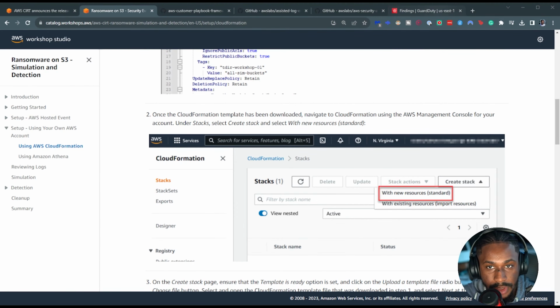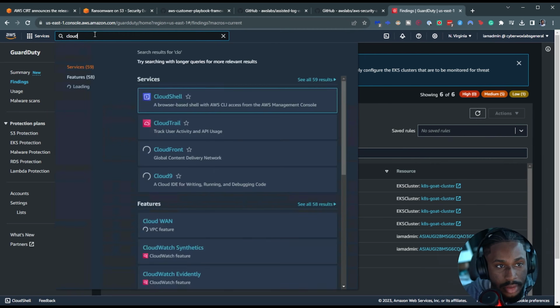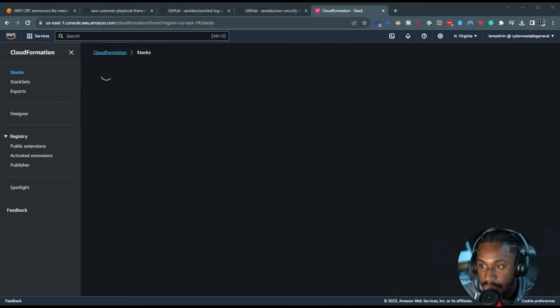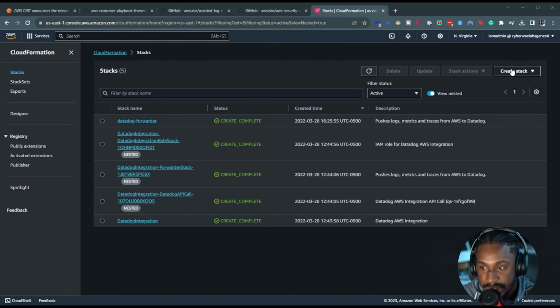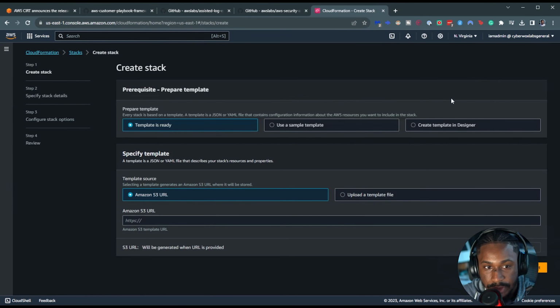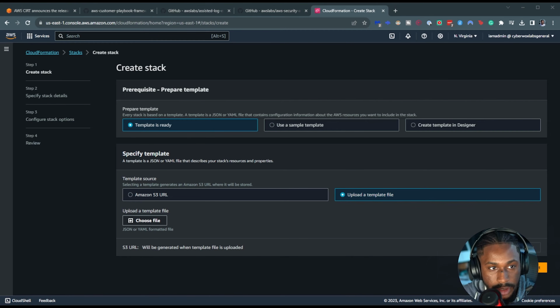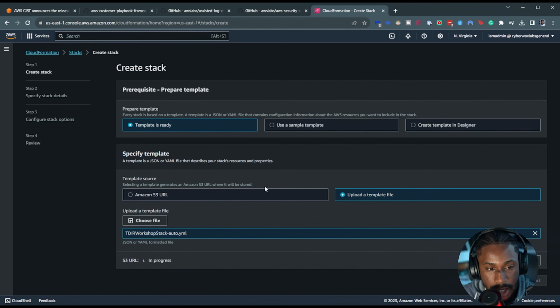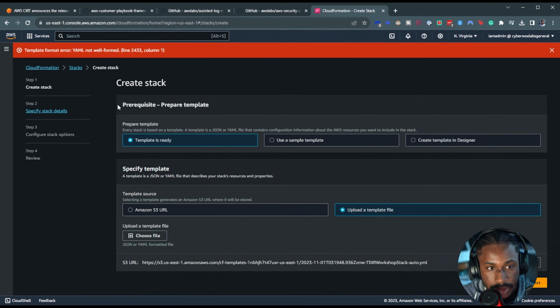I'm going to just open here and go into CloudFormation, and then we're going to create a stack, use with new resources, and upload a template file. Choose the file from our downloads, find that YAML file we just edited, and click next, and then we're just going to name this.